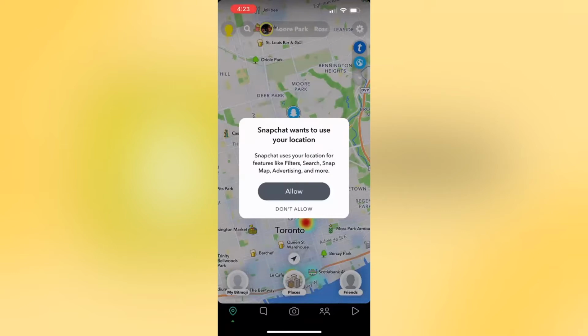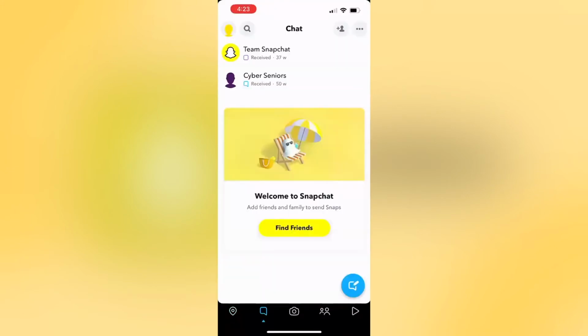And you can even set specific settings as to which friends can see your location, or if you're not comfortable with this, you do not have to enable the feature. So I'll click Do Not Allow. From there, we will go back to this main page, and this is where you can take and send pictures. So to take a picture, you're going to want to click on this large white circle in the center.